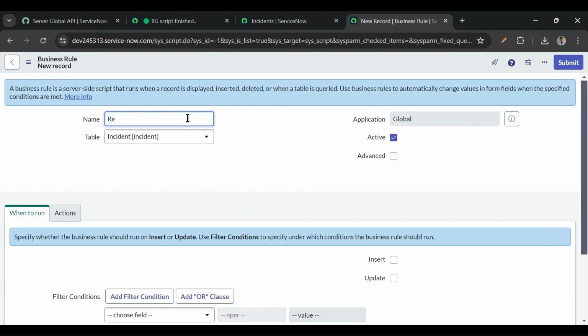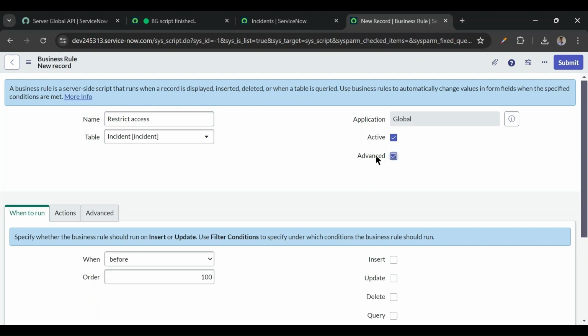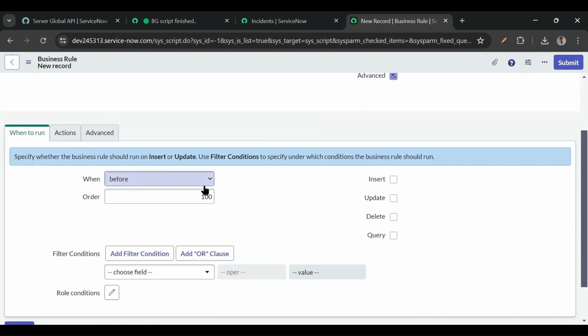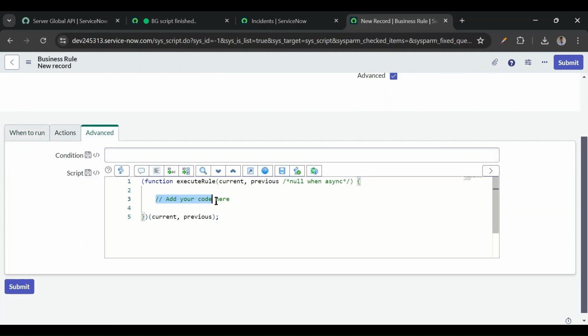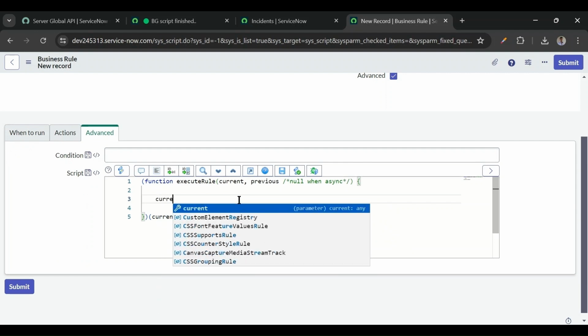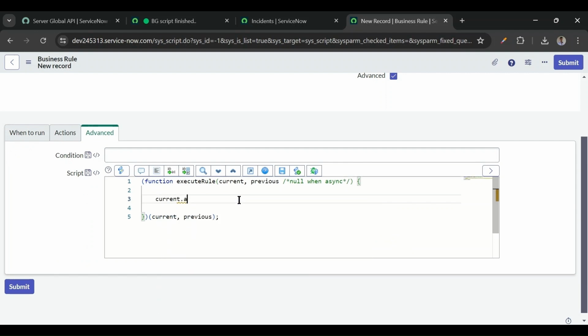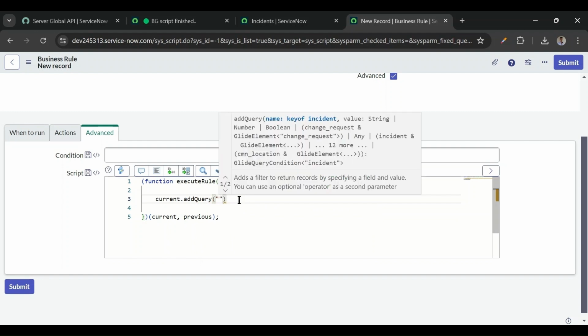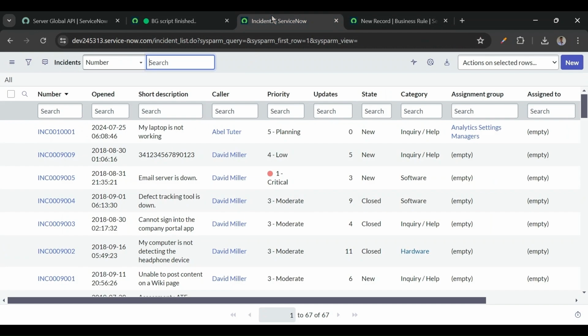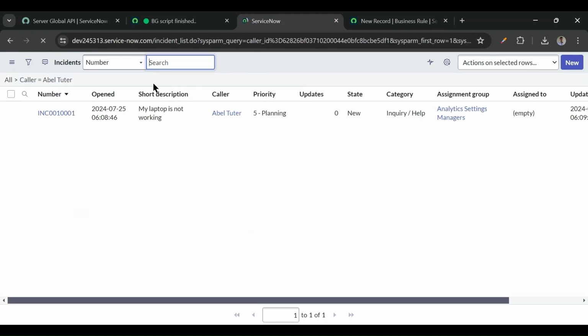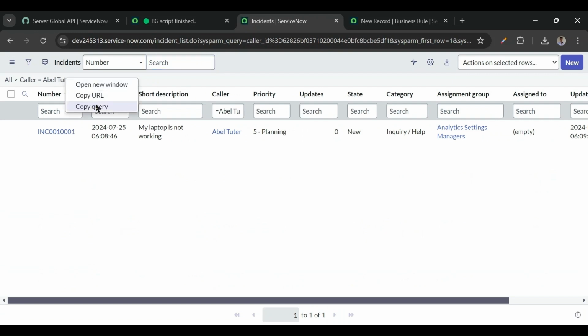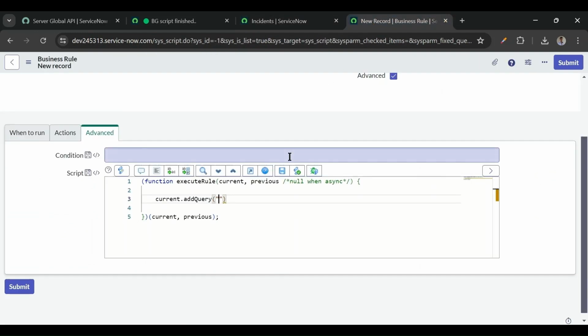Now I'll write restrict access. I'll check advanced, and this should always be before, a before query business rule. Now I'll add the query here, and the query should be added like this: current.addQuery, like how we add in the GlideRecord query. Same way we need to add here. Now what I'll add is that the caller should be Abel Tuter. So I'll copy this query and add it here.